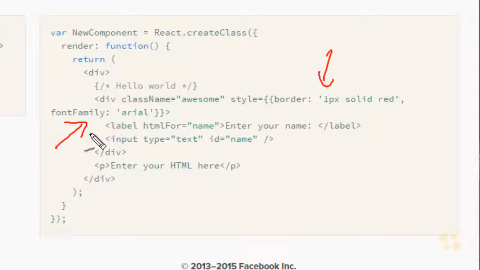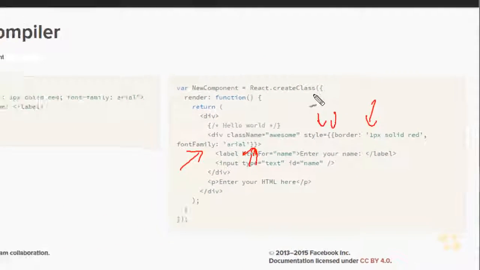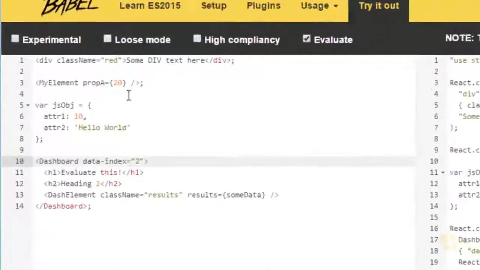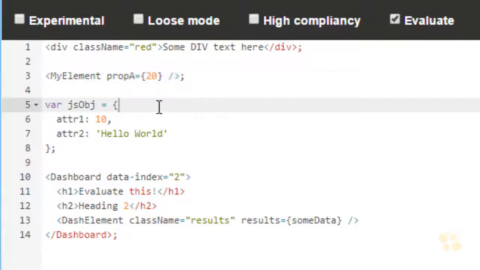This whole thing is encased inside of curly braces because it is a JavaScript object, and then those curly braces are inside of additional curly braces because it is escaped. It's JavaScript code that's escaped inside of our JSX. Remember, to put JavaScript in the middle of our JSX, we need to escape it with the curly braces. You could actually see that over here on this page when you look at prop A equals 20. I don't just set it equal to the number 20. That would give me an error.